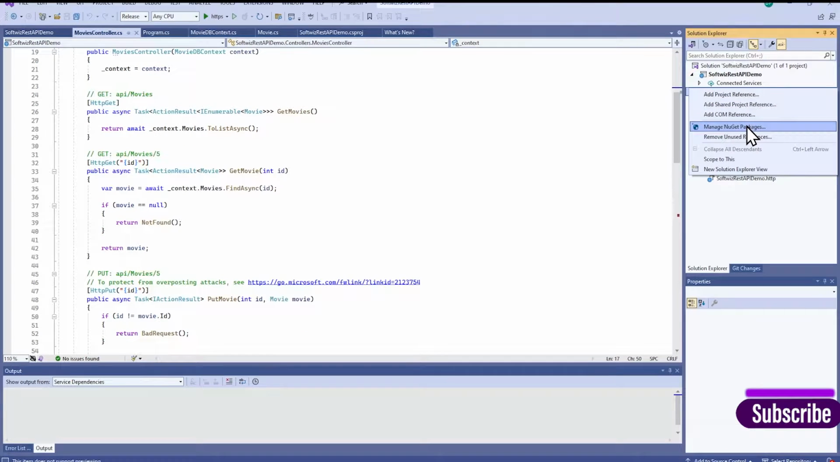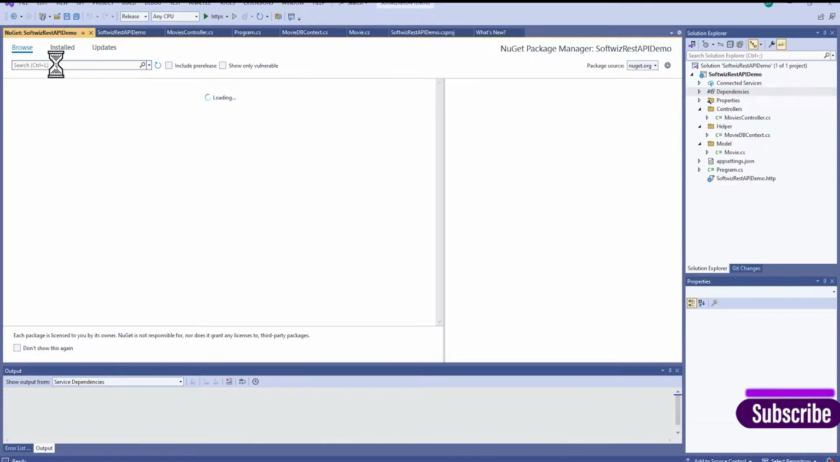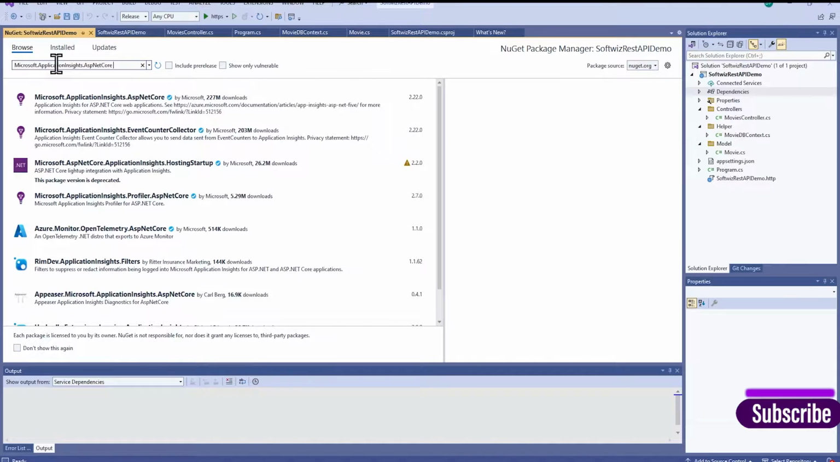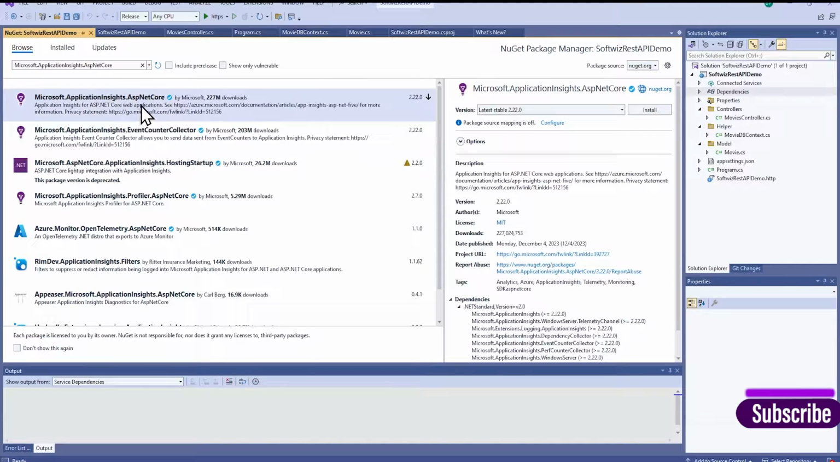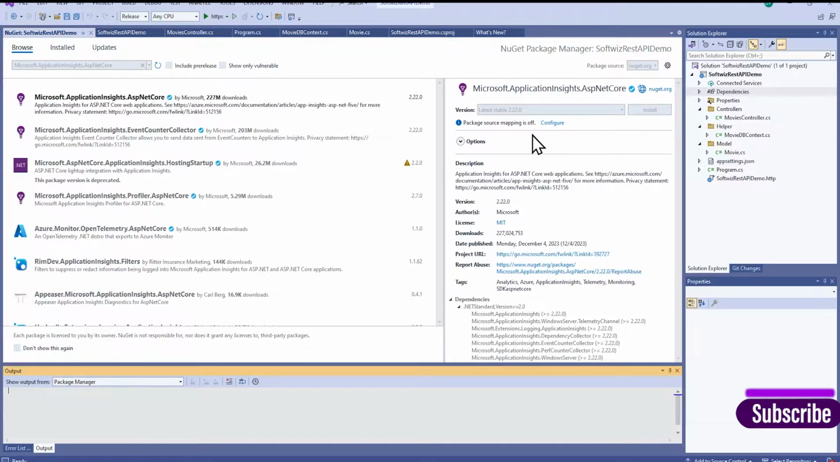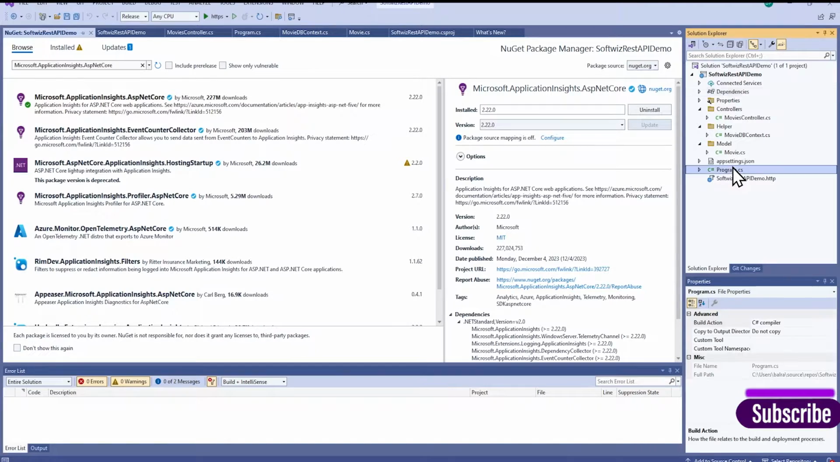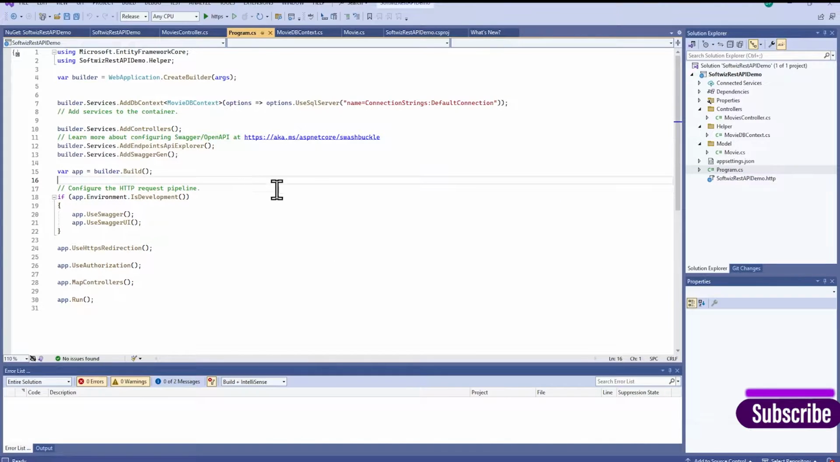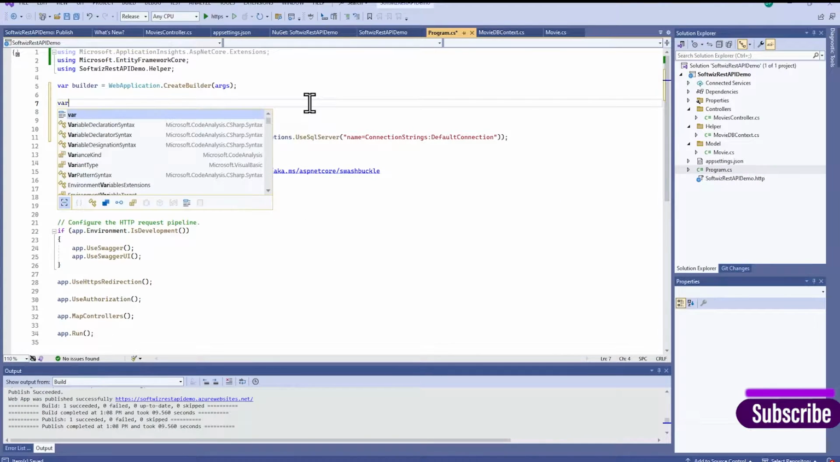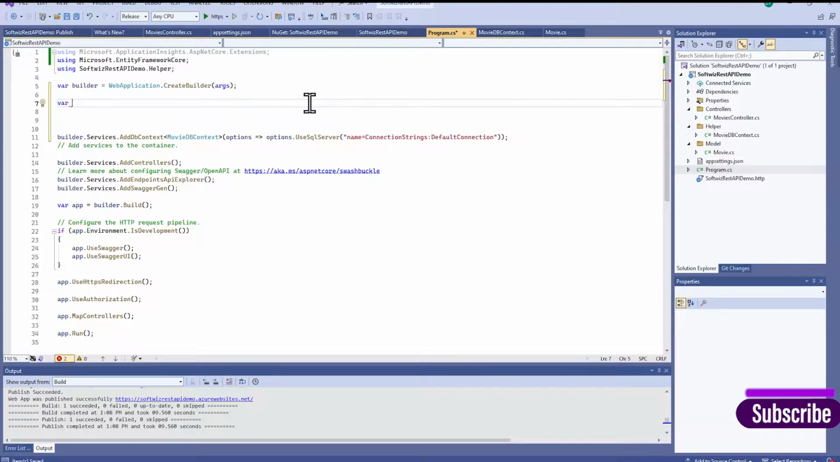For that, let's go ahead into Manage NuGet Packages and add one package which is called Microsoft.ApplicationInsights.AspNetCore. Let me install. Once this is installed, we need to go to our Program.cs. Once we are in Program.cs, let's write some code.